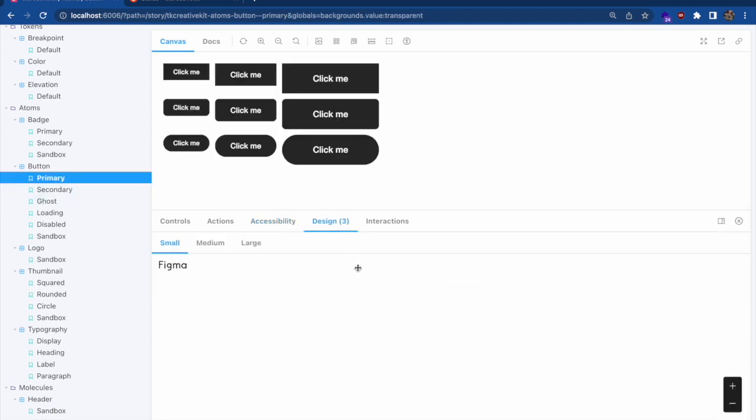And something that is good for stakeholders and also for you, it's not given for free, but again it's just one plugin that allows you to embed Figma files directly into Storybook. So you don't have to go back and forth when you are viewing your components, and it's good for stakeholders. You don't have to open Figma. Everything is in sync with Figma in Storybook. So here I have my small Figma, the medium, and the large again.